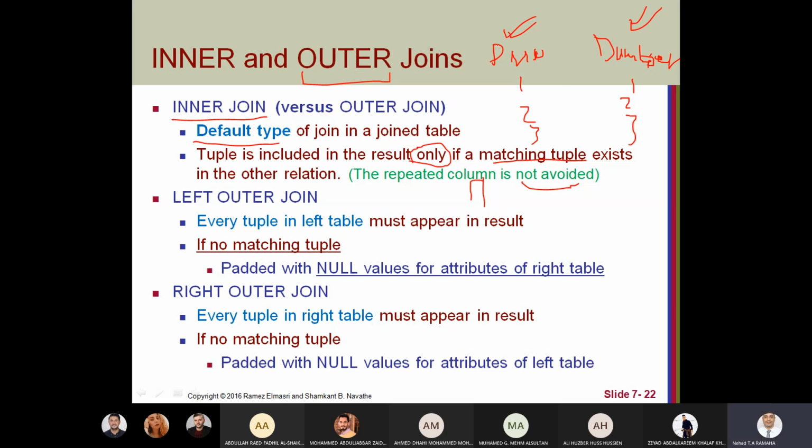This is another difference between inner join and outer join. For the left outer join, every tuple in the left must appear in the result. All the rows of the left table will be in the result. If there is a matching tuple from the right, it will appear. If there is no matching tuple from the right, then we give the right tuple null values. I will give an example for this.